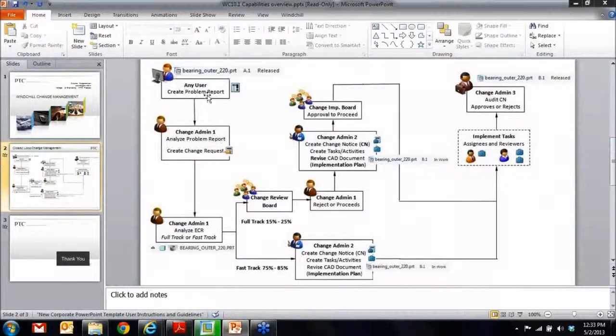So you can see problem report, change admin 1 creates change requests. He analyzes the ECR and says full track or fast track. If it's full track, it goes through the review boards. If it's fast track, it goes directly to change admin 2, who creates the change notice tasks and the change notice. Tasks go to the assignees and the reviewers review it, and change admin 3 goes ahead and audits the entire change process to make sure that the implementation plan was actually correctly implemented.